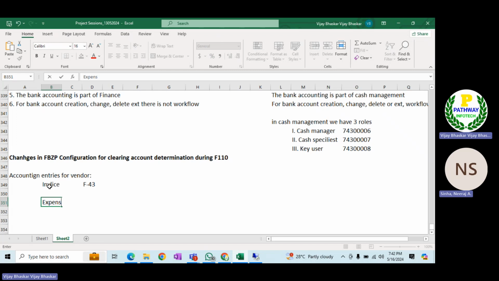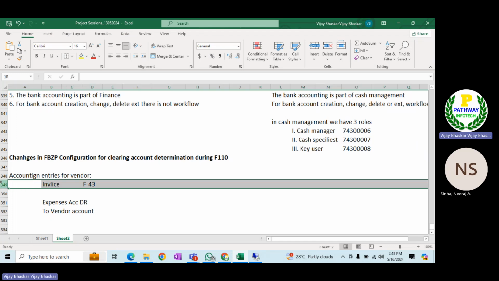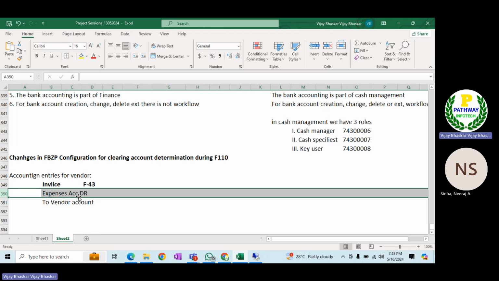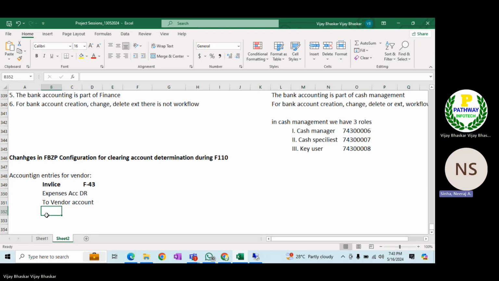Let's say debit to expenses, vendor account. Expenses account will be debit and vendor account will be credit. Exactly. This is the accounting entry, and it comes into the picture at the time of invoice posting. Am I right? Yes, sir.